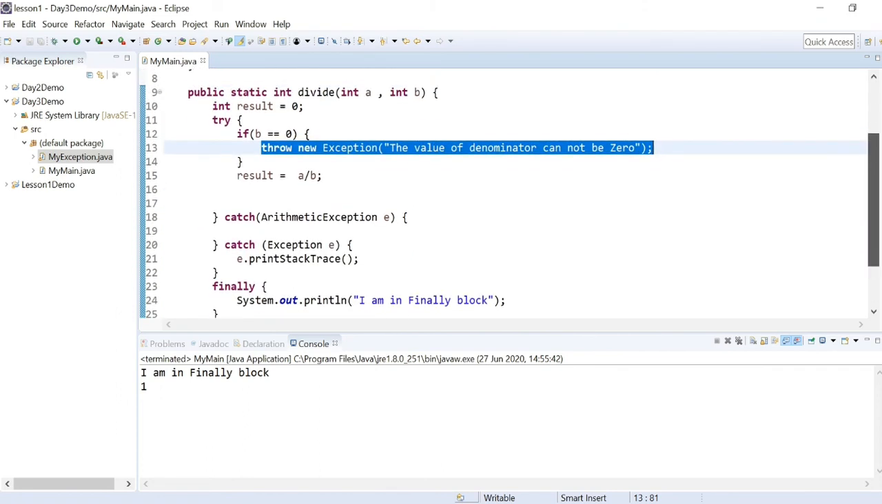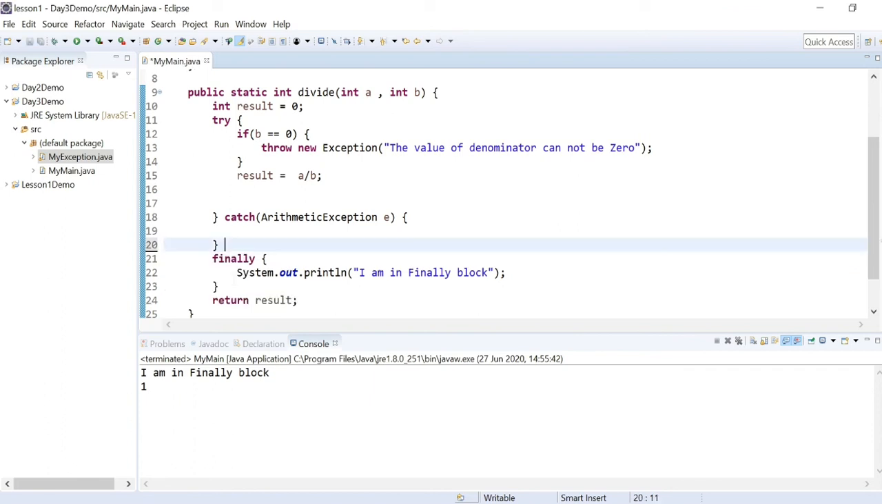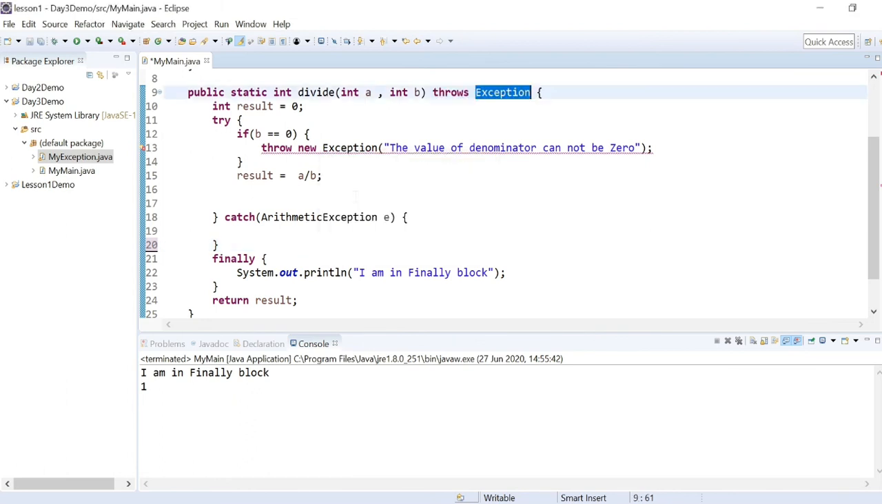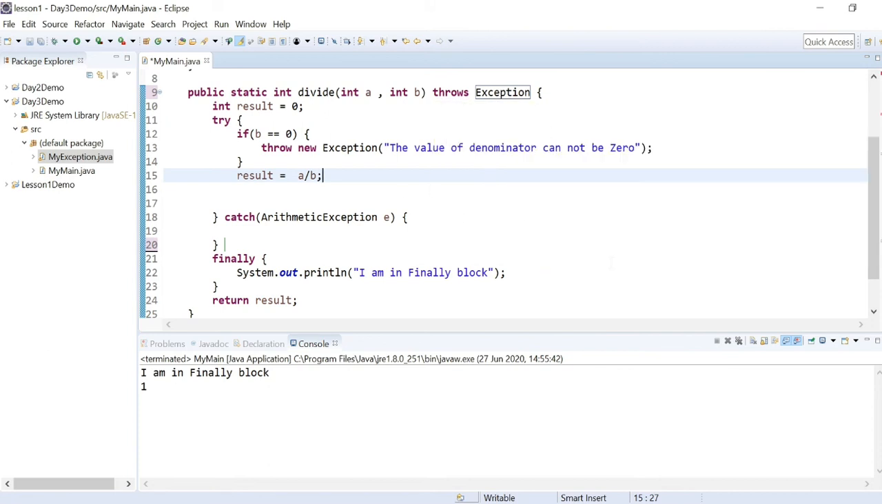But let's assume that we don't want to catch that exception here, right? We want the user to catch that exception, and we don't want to specify this. So if I remove this part, you see the error is shown here, and the error is saying add throws declaration, add catch clause to surrounding try catch block, or surround with try catch block. So I'm going to add the first option, add throws declaration. And add throws declaration means within my method signature, I'm going to say my method will throw some kind of exception, right? So the method that is calling that method needs to handle it.